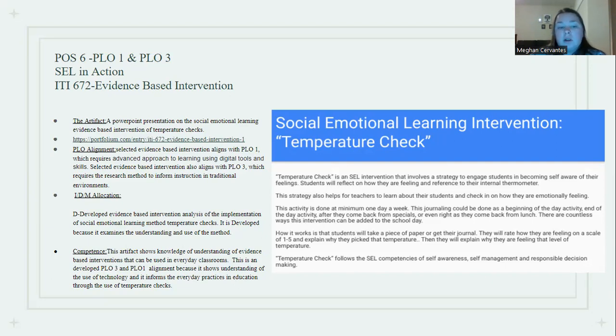The competency this artifact shows is knowledge of understandings of evidence-based intervention that can be used in everyday classrooms. This is in developed PLO 3 and PLO 1 alignment because it shows understanding of the use of technology through the PowerPoint, and it informs everyday practices in education through the use of temperature checks.